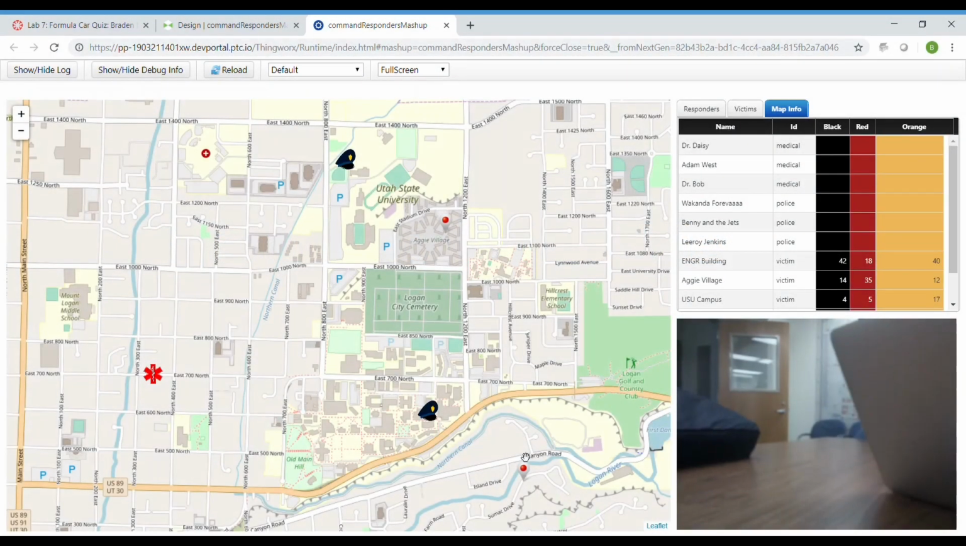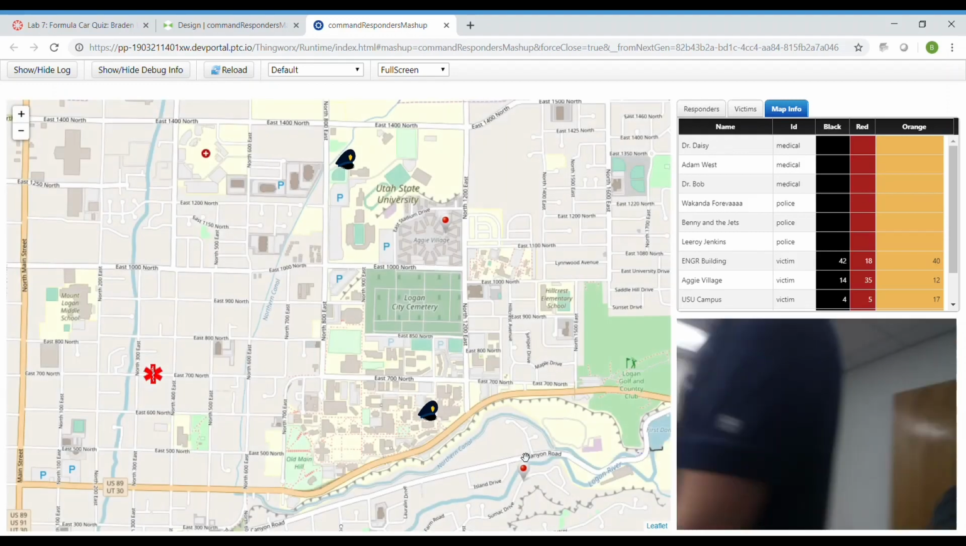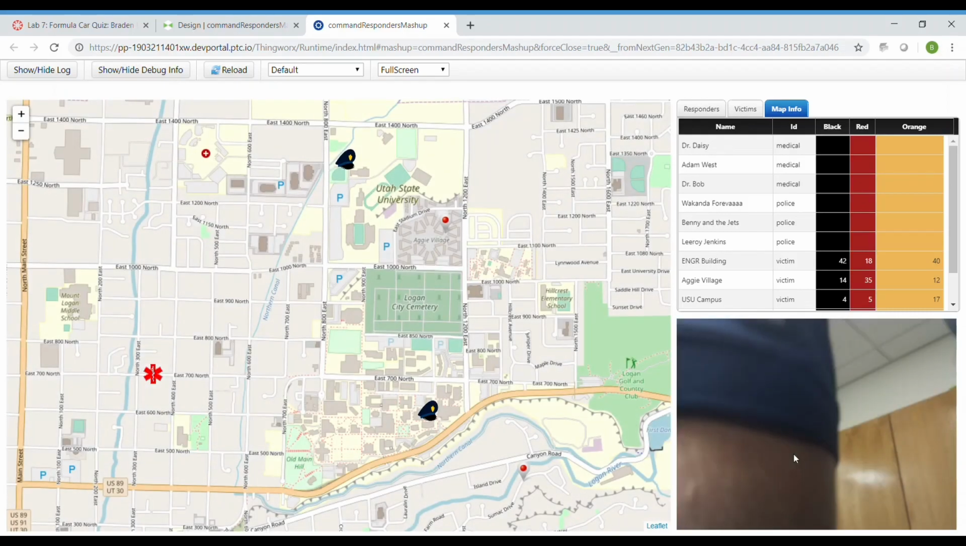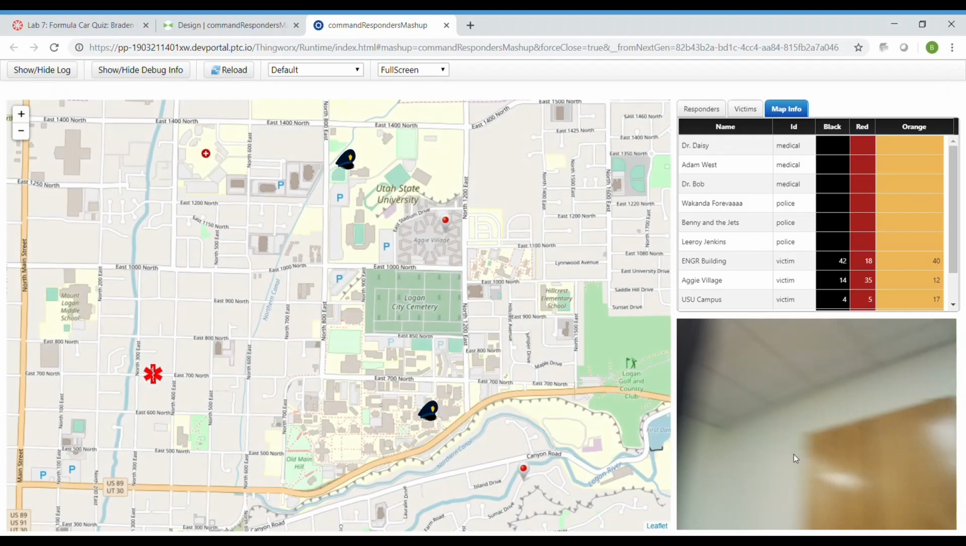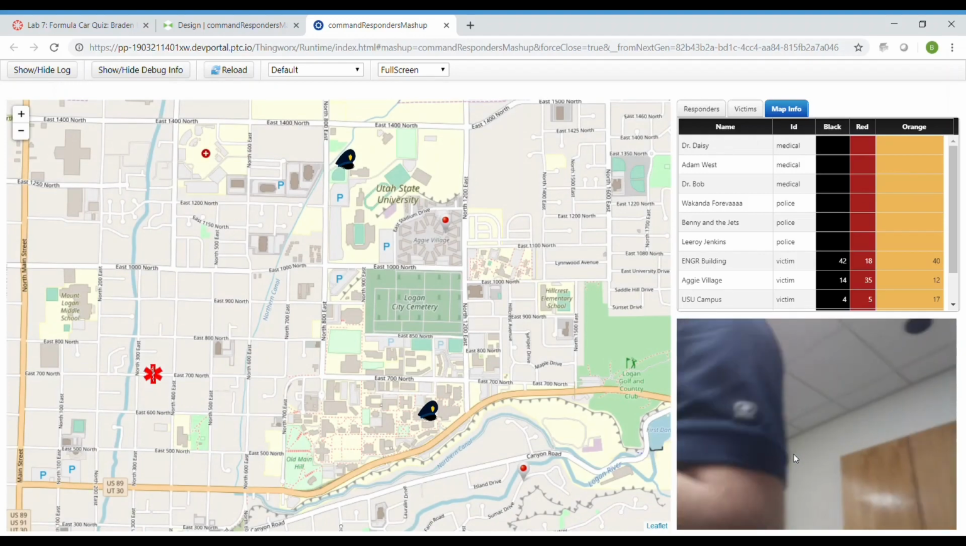Here's the Command Central app. We can see that it's going to display several things. We'll go through the functionality one by one. In the bottom right corner, let's point out the camera feed. This feed is actually viewing USU Police's office right now, where half of our team is meeting with USU Police and getting feedback on our system.